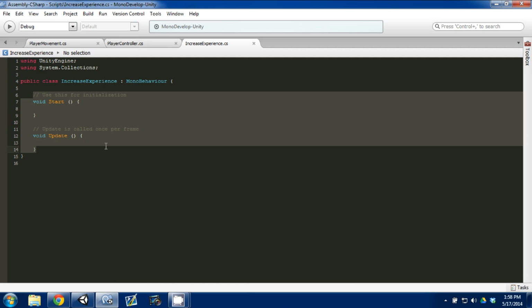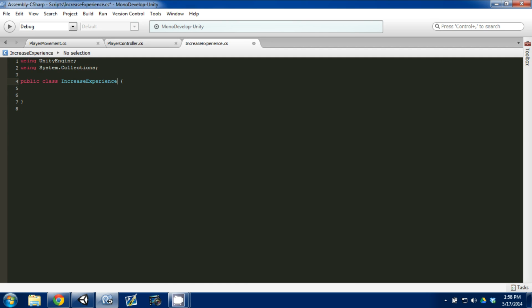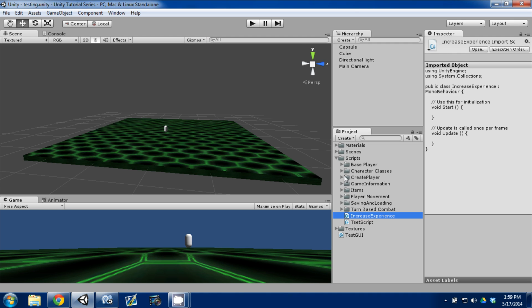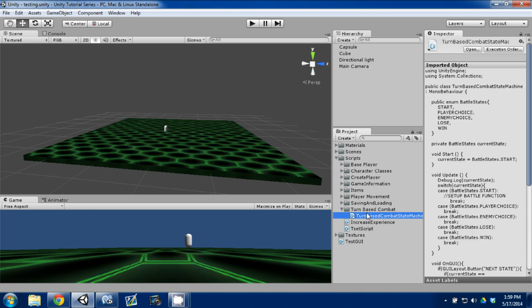First, I'm going to get rid of all this. We don't need it. We're not going to be using MonoBehaviour. So basically what I want to do is be able to, in a script, let's say in our original turn-based battle script, we have an end battle state. And so let's say in that, let me load that up. We can go look at it. I believe it's still in here. Here we go.